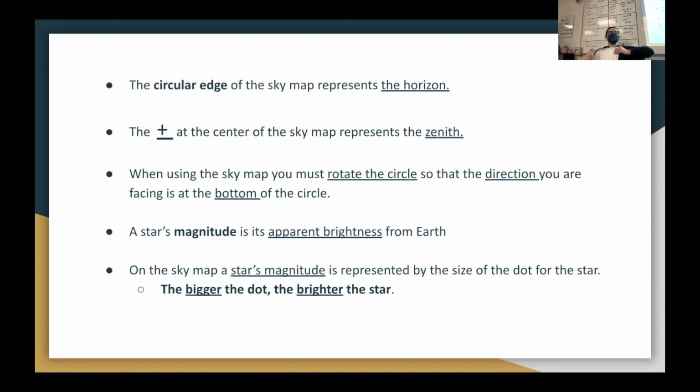Now, if you live in a much darker area, like out in the country, you're going to be able to probably pick out a few more of these dimmer objects as well. But the bigger the dot on the star map, the greater the magnitude, or the brighter the star will appear.